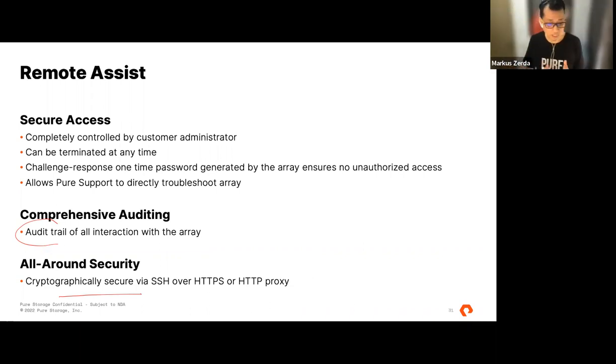Some customers, in the dark side, do not want RA, which is okay. But it's really a good way to hasten any support or troubleshooting by our support center if you can enable RA for your customer.